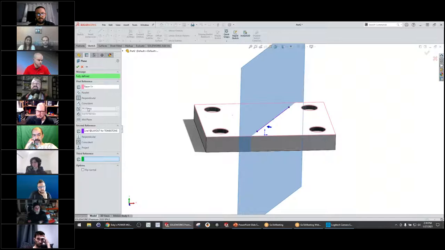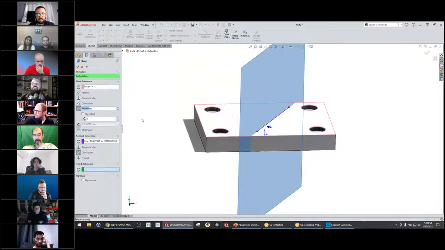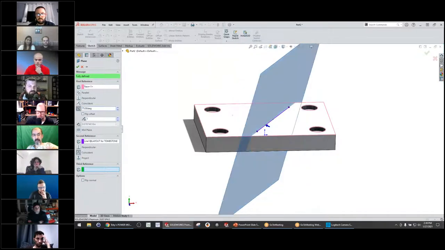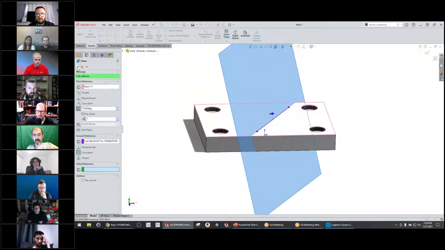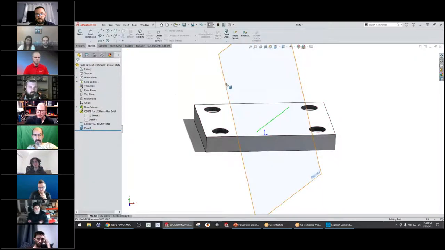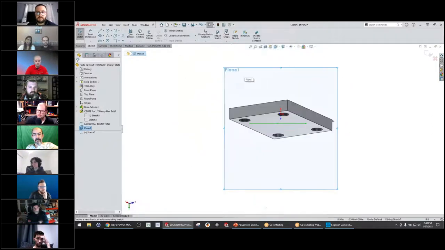So now it is perpendicular to that face that I selected and it's coincident to that second line that I selected. So here's coincident, here's perpendicular. So instead I want that to be the angle that's called out on the print, and that angle is 75. Do a flip offset there. There we go. And now it's just a matter of picking that face, begin a sketch, orient my view.